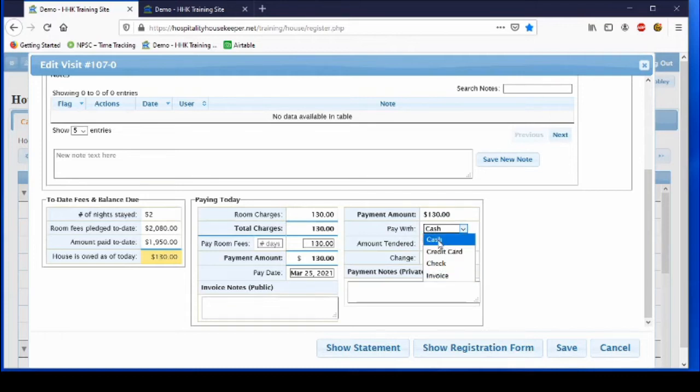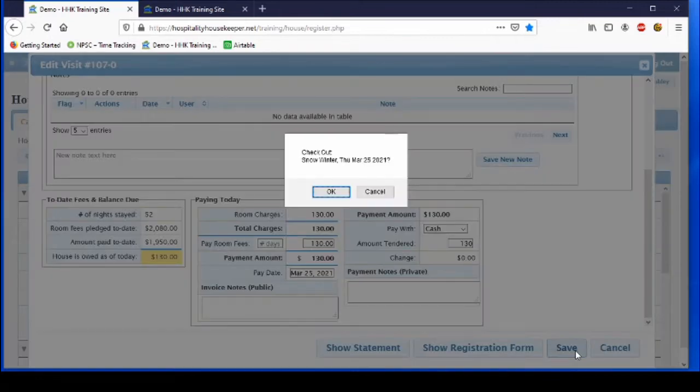In this case, we're going to select cash, and we'll put in the amount here, so 130, and we'll select save. And I also want you to note that the same goes if the guest does owe money to the house, but they're going to be paying zero today. You just have zero here, and we're still going to select save. This will still check out the guest.